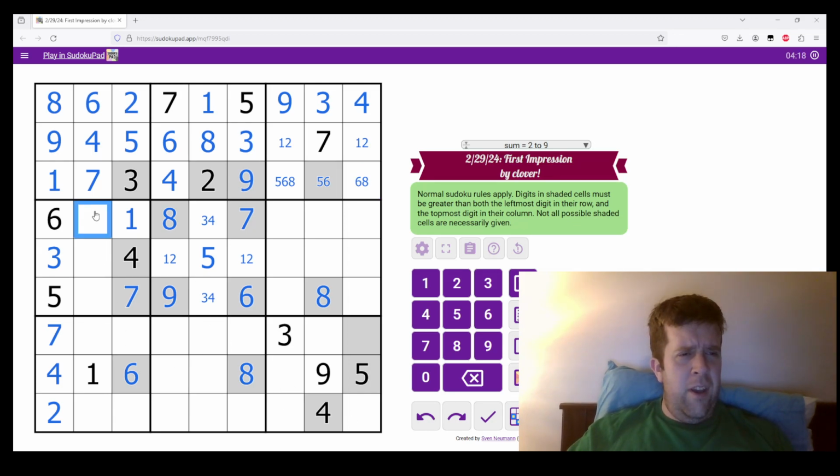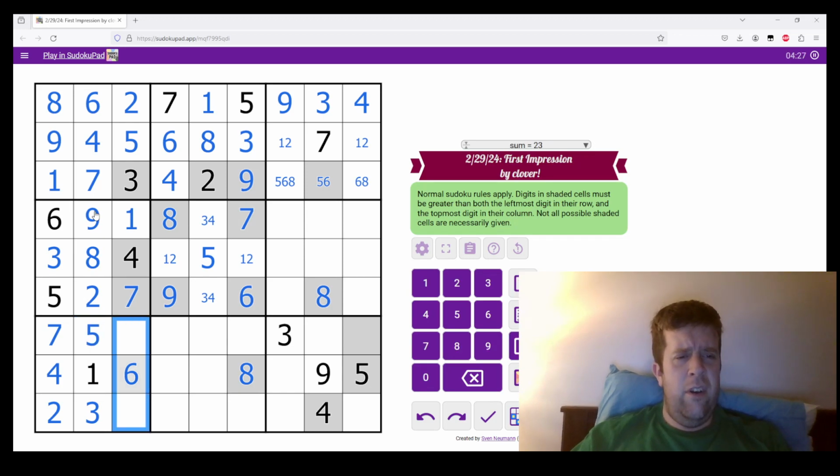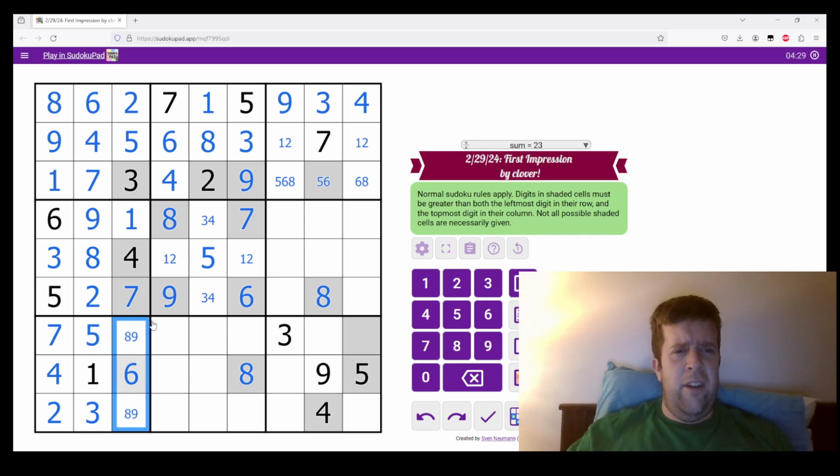All right, let's come down here. What do we got? Oh, we can just do this. 2, 8, 9 to place. 2, 8, 9 going that way. 3 and 5, 8 and 9 to go down there. This is 1, 2, and 4. The only place I can put 4 in column 6 is here.